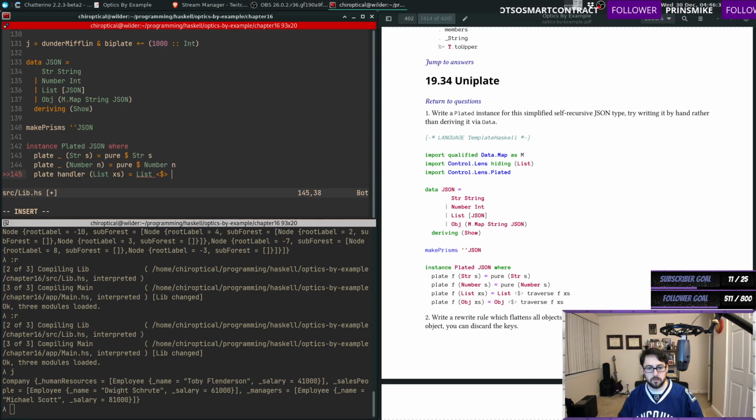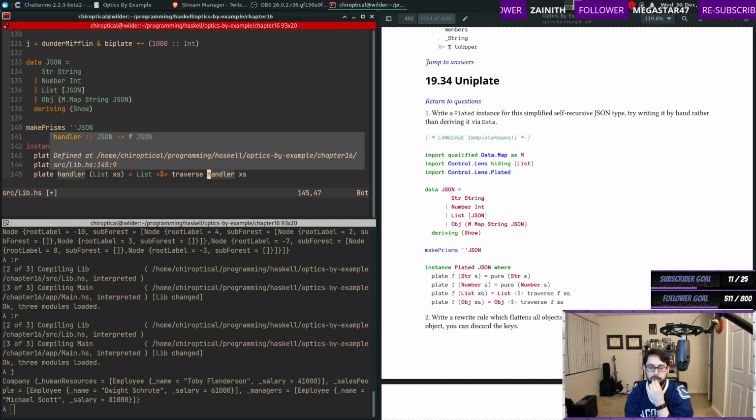So, okay, so what's the type of our handler? Okay, JSON to f JSON. So we have list of f of JSON, and we want f of list of JSON. Then we want f of list of JSON.